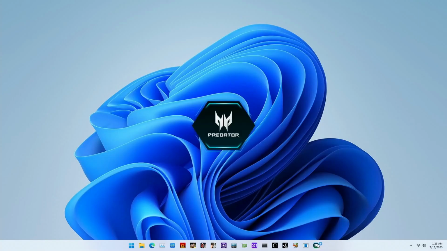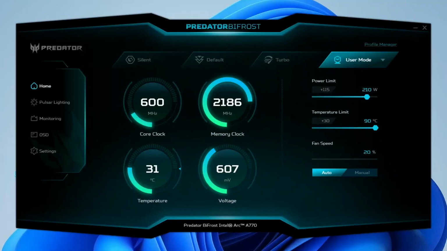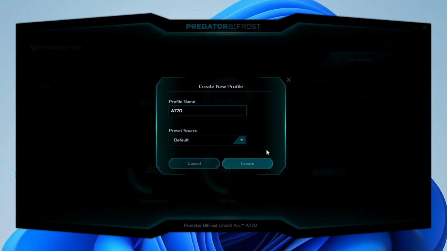Alright, let's do this. Open the Acer Predator Bifrost overclocking software. That is the tool we'll use to increase the power limits beyond what's possible with the Intel Arc control software. Create a new profile, then close the software.